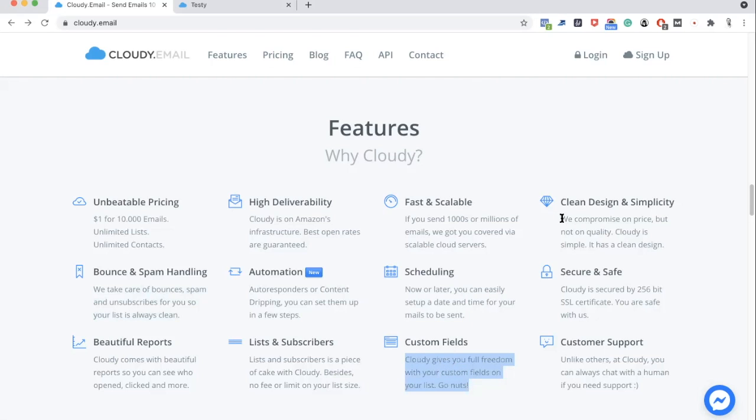And we also believe in keeping the design very simple and clean. And in the next video, I'm going to share the tour of Cloudy. You can see the interface and you can see it for yourself. And of course, everything is secure and safe. So you and your account and customer data is safe. So now we've discussed the features. So let's go into pricing.